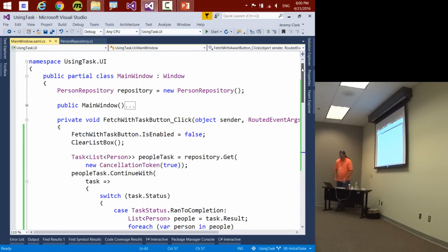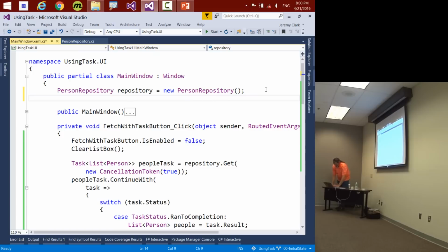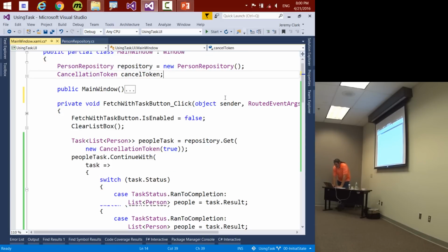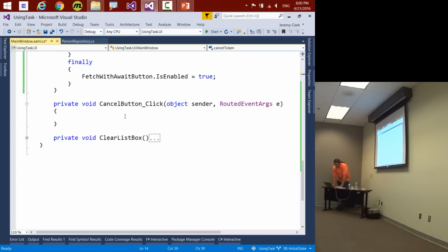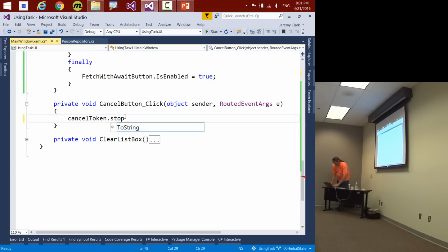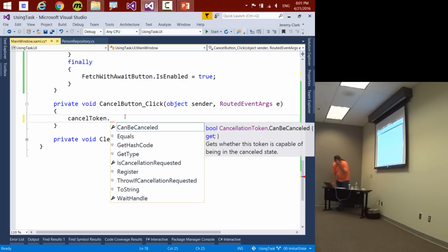So here's what I would do without knowing any better, which is the way I program most of the time. I would say, okay, let's come up to the top of our class. Let me create a class level cancellation token. We'll call it cancel token. And then I have my event handler for my cancel button. And I would take that token and I would say .cancel on it. Except it doesn't have a .cancel. Okay, .stop, halt dot, okay.